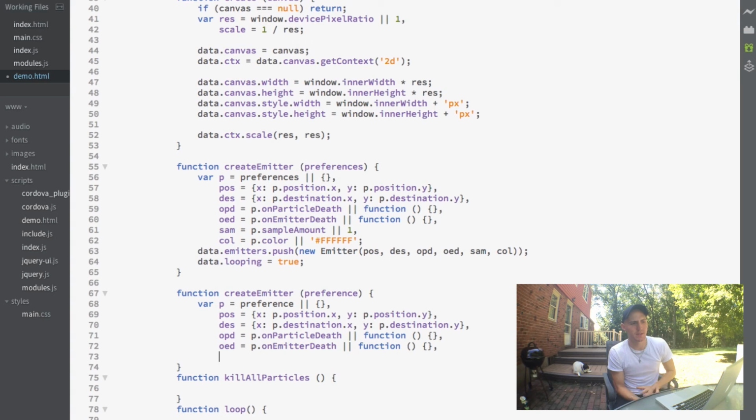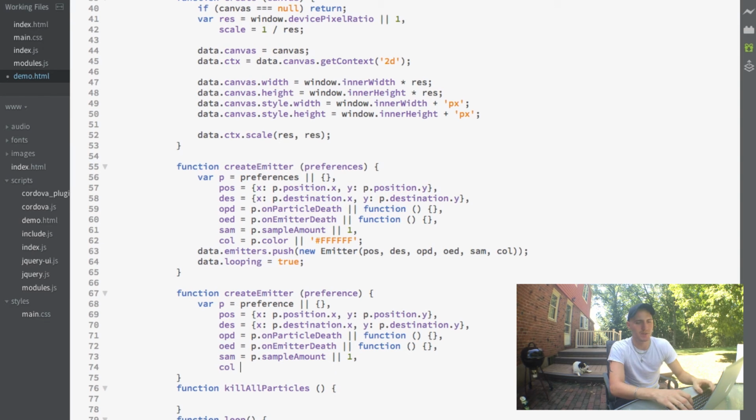Then the next piece is the sample amount, which is essentially how many, I believe it's just how many, not how many particles necessarily, but how many points we want. So like if I collected 100 currency in my game and I pass that 100 in as the sample amount. So anyways, the sample amount will either be what you passed in or just default to 1. And then COL is just the color that we want to make those particles. So we'll just do that or default it to white.